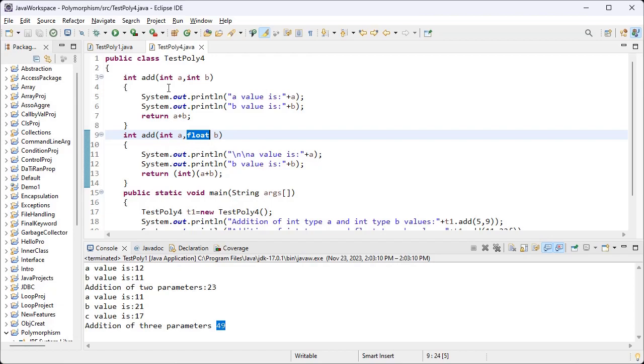Okay, if we give the same number of arguments, you have to give different data types. Then only the compiler can identify which method will be invoked. Got it? So here what happens?